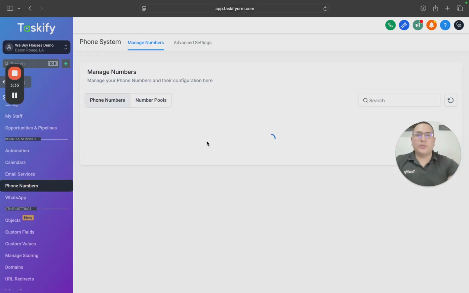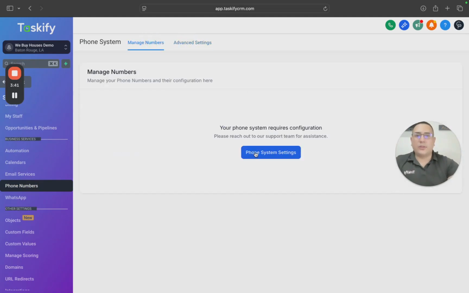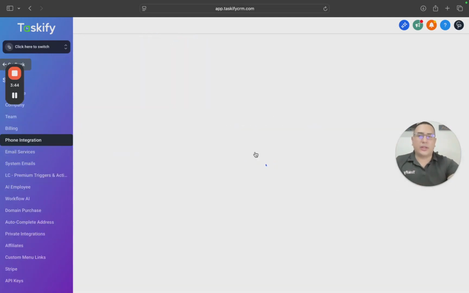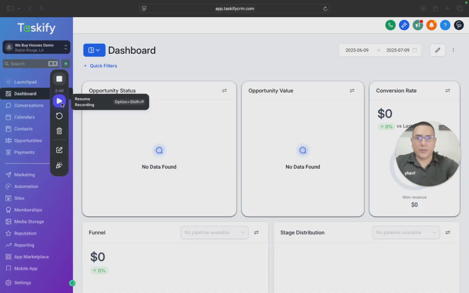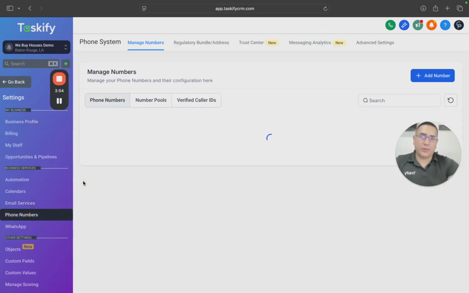Let's go to phone numbers. You see, we don't really have anything. So you go to phone system, and that's when you start doing your A2P registration. Again, you go here where it says settings, and then here, phone numbers. It should look like this. You don't have any phone numbers yet.